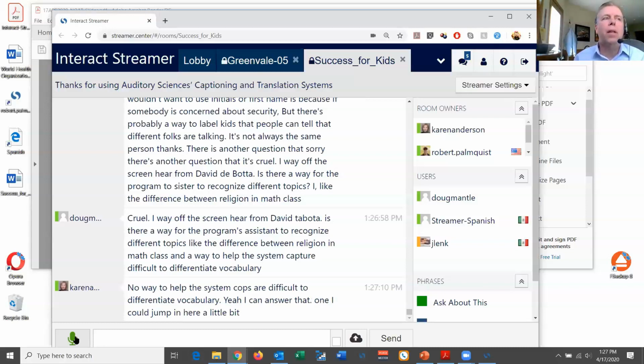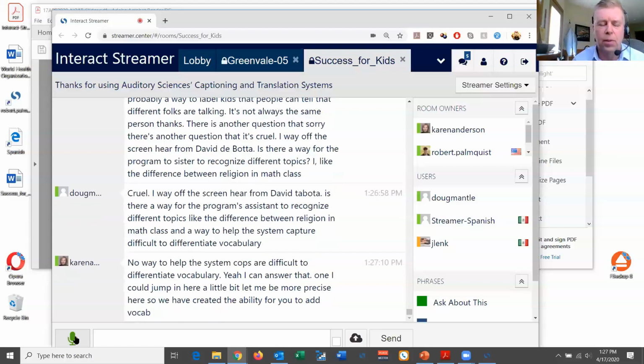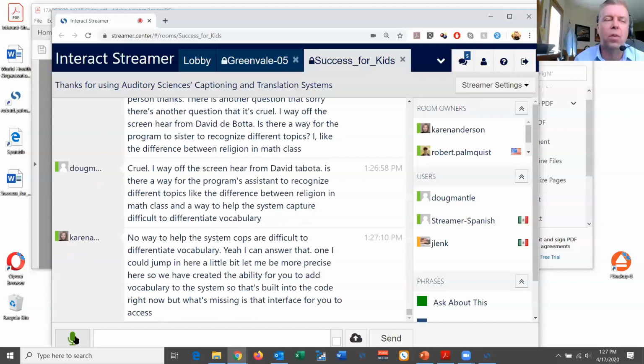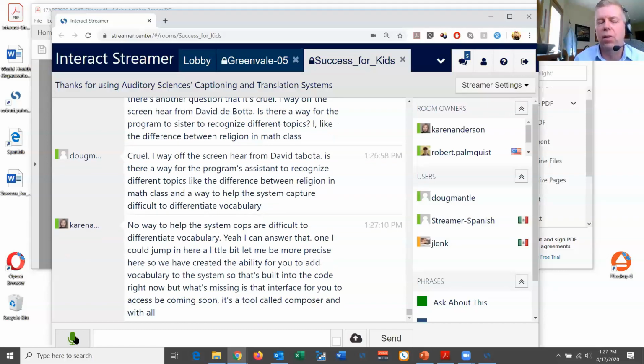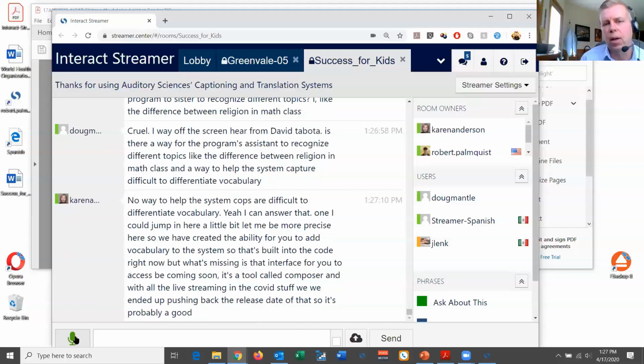Let me be more precise here. We have created the ability for you to add vocabulary to the system. That's built into the code right now. But what's missing is the interface for you to access it. Again, that'll be coming soon. It's a tool called Composer, and with all the live streaming and the COVID stuff, we ended up pushing back the release date. So it's probably a good 3 weeks out.